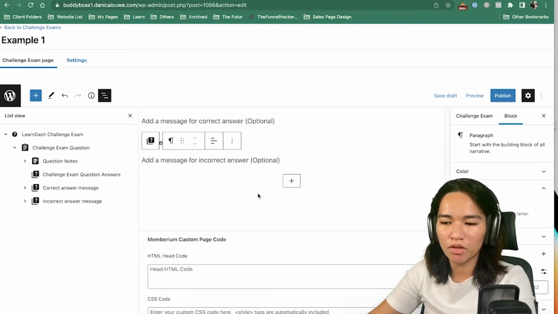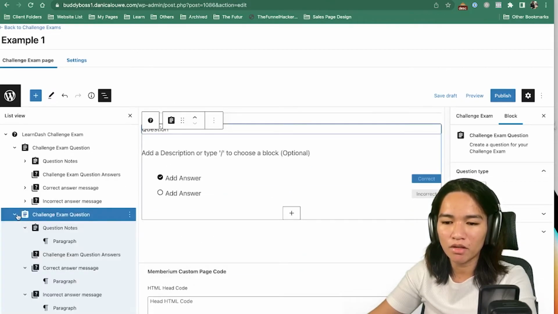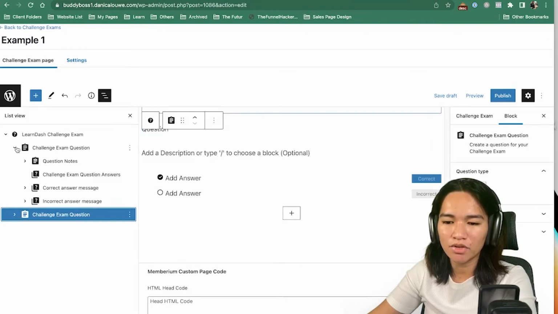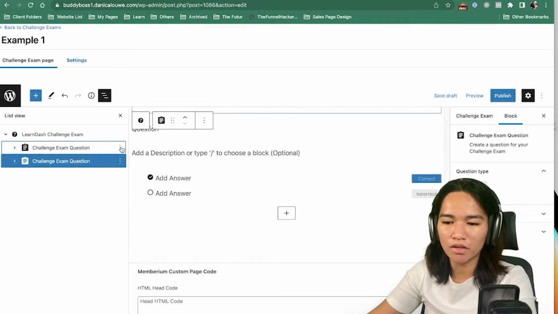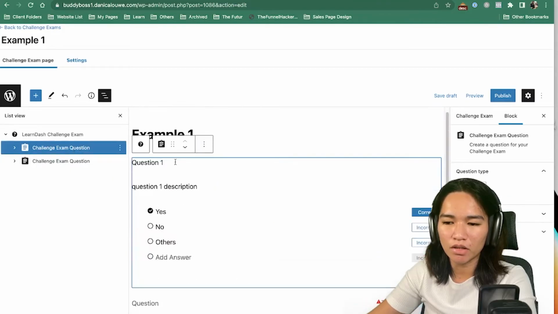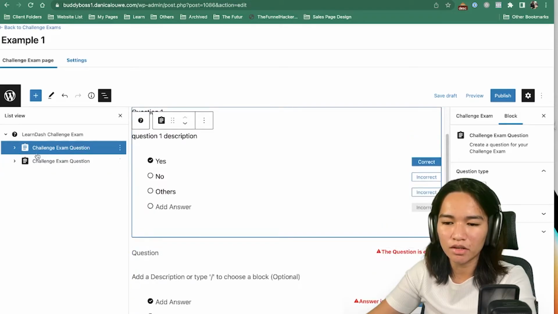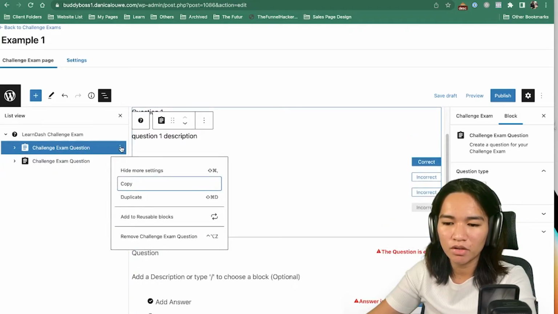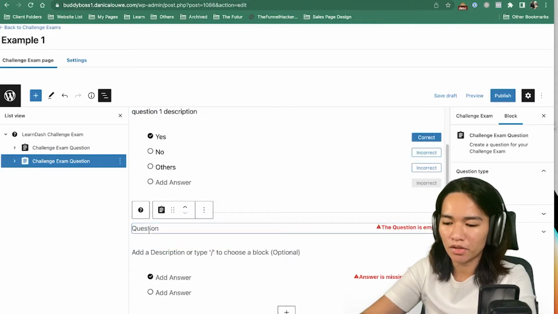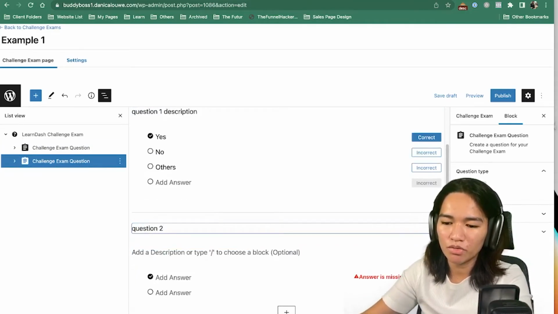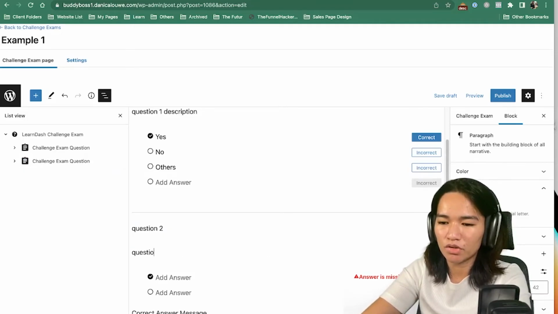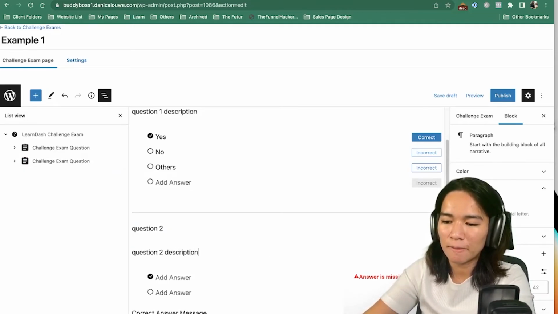So for example here, I could add a new one and it will create exactly similar to what we have in here. So we could set that here, challenge exam, and then I could set a different one. So maybe here, question 2, and then question 2 description, and so on.